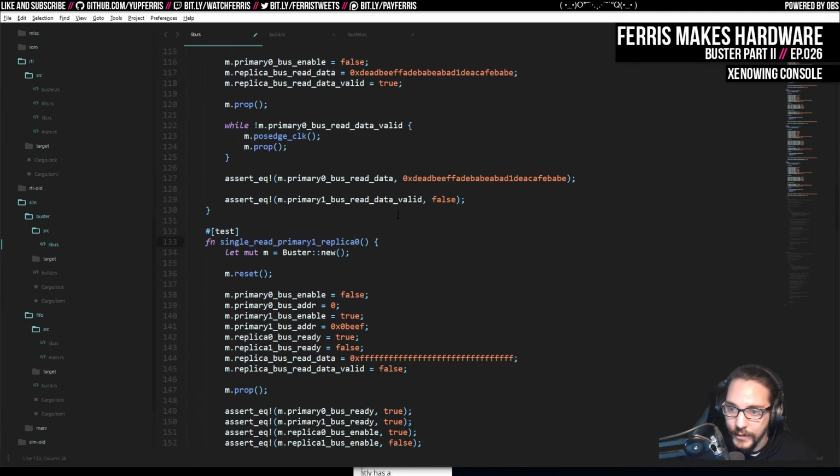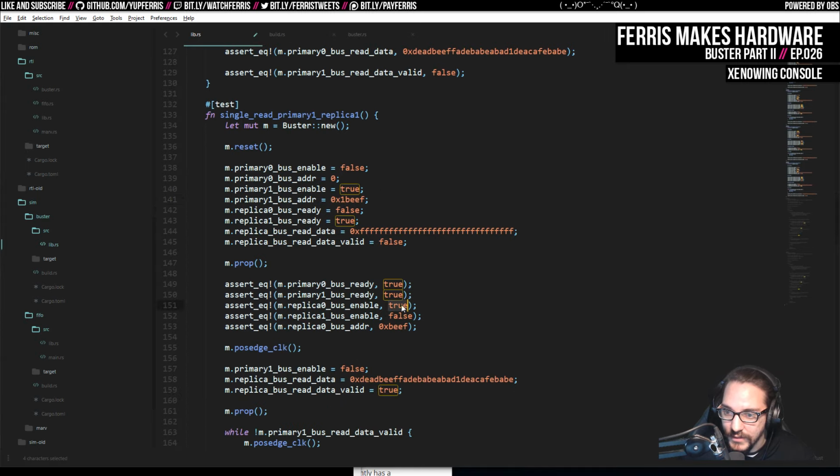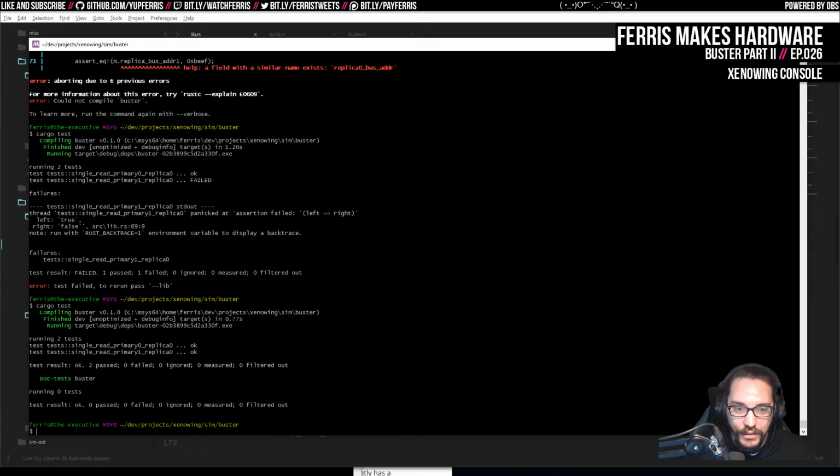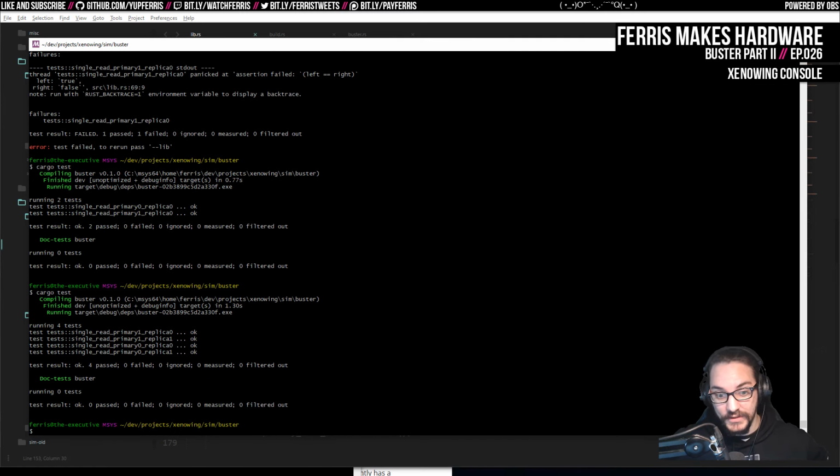And so now this is going to be primary 1 replica 1. And in this case, we also want to set up the same thing here and make sure this top bit's set for that address. And then we also want to say false and true here. And check address 1. And I think all of these tests should pass, which is good.